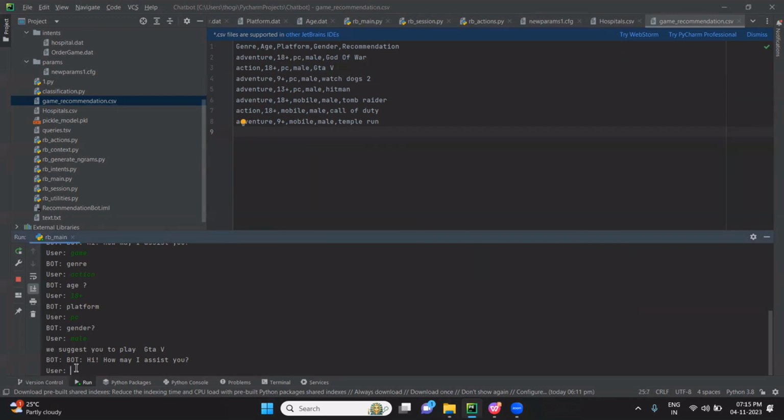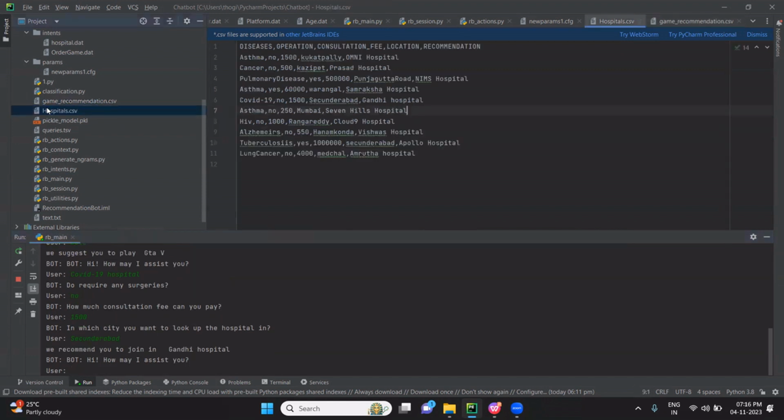Now let us check the hospital. For example, let us give COVID-19 hospitals. It is asking about the surgeries. No. And it is asking about the consultation fee. So for example, let us give 1500. It is asking in which city location, so let us type Secunderabad. It is suggesting us Gandhi Hospital. So let us check in the hospital data. According to the output, Gandhi Hospital, Secunderabad, 1500, COVID-19. So the given output is absolutely true.